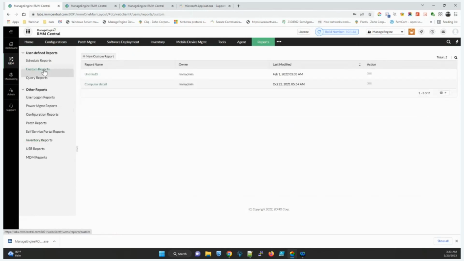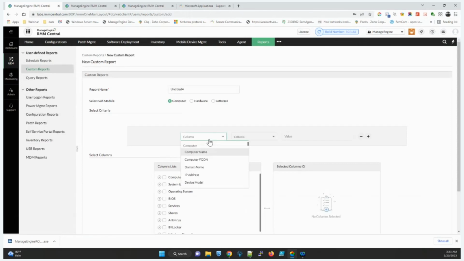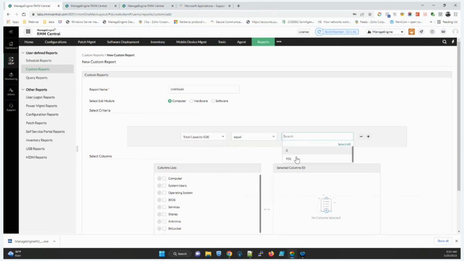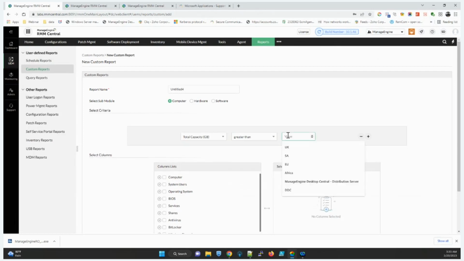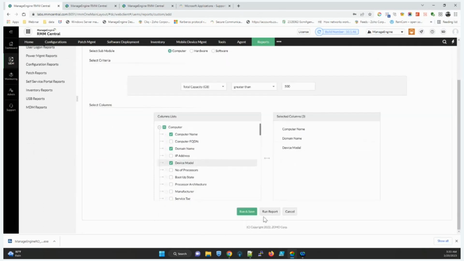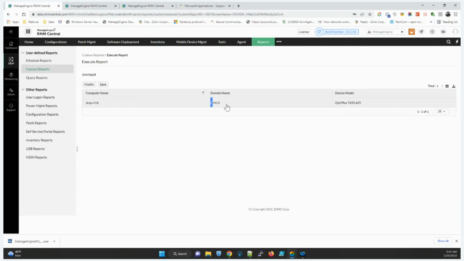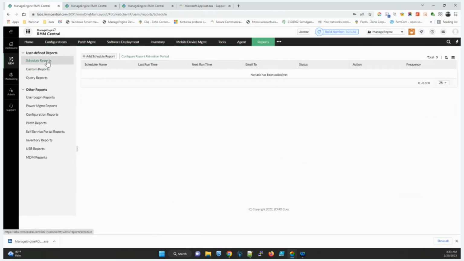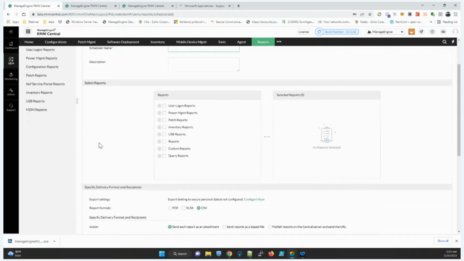If you have any custom criteria to create a report, so let's say you want to get all the machines in which the total hard disk space is more than 500 GB, and you need some fields in that report, you can add the fields which you want to see in the report, and you can run this report and you will get the data here. All these reports can be scheduled directly to your email or to your customer email using the schedule report option here.